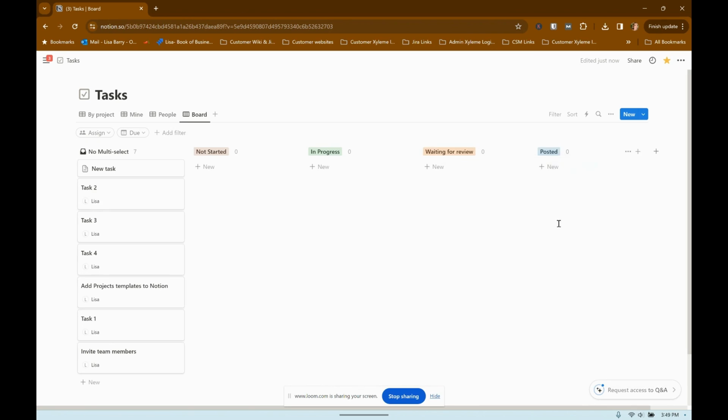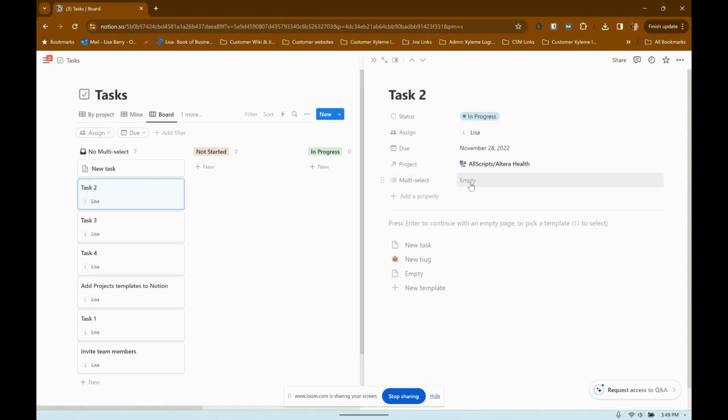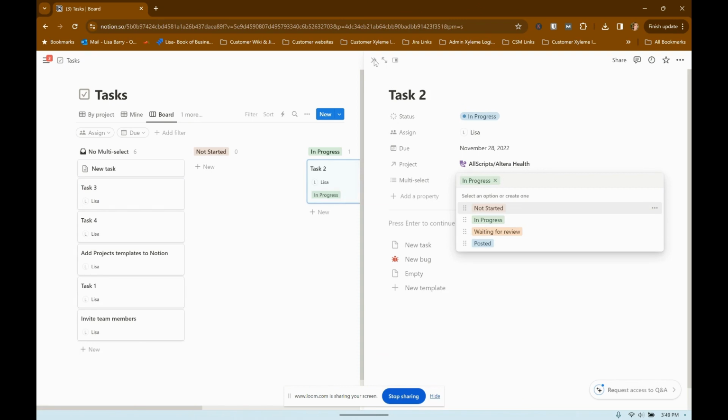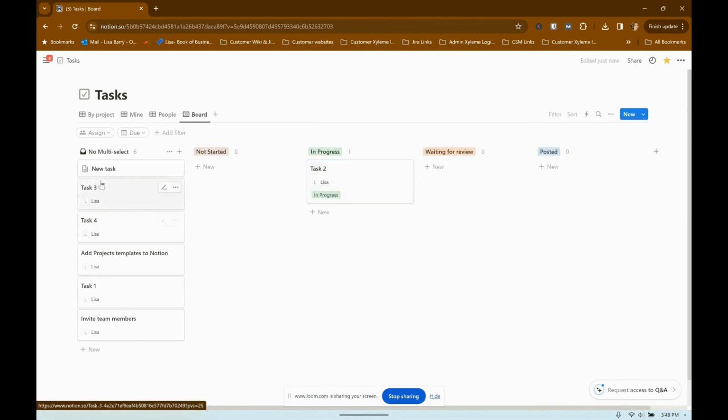Once you have the columns you want, you'll notice that none of these tasks have moved over. What you have to do is, once you click on these tasks, you'll need to add the multi-select, so that before it was status and was sorted this way, it's the multi-select. So if you want it to move over to in progress, you'll just change your task to in progress and then your card will move over.